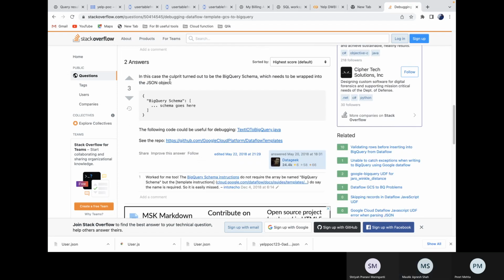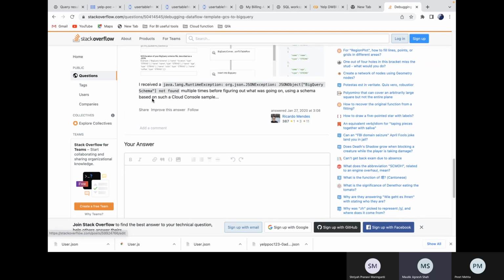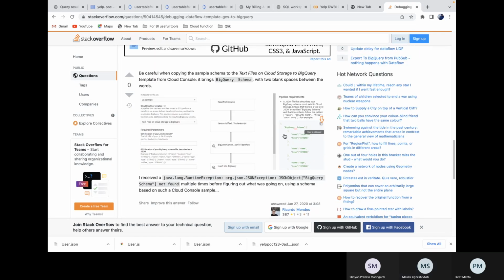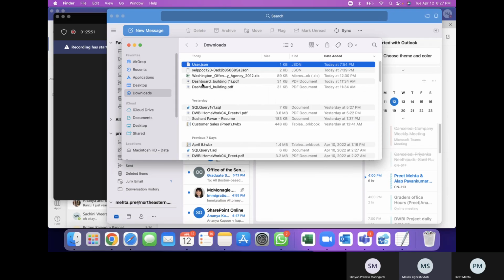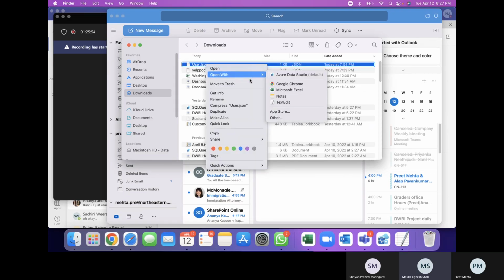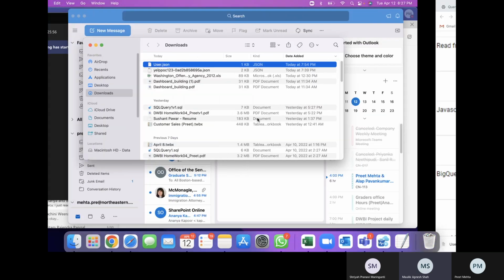Yeah, see, it says that the culprit turned out to be the BigQuery schema, which needs to be wrapped up in the JSON object. Multiple times before figuring out what's going on, using a schema based on cloud sample. So yeah, it's showing over here. The name should be BigQuery schema only. I've kept it as user.